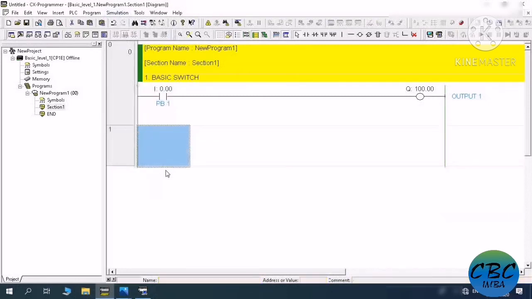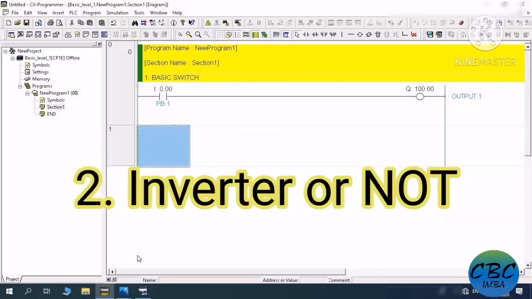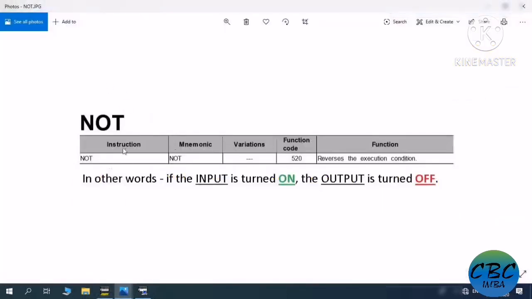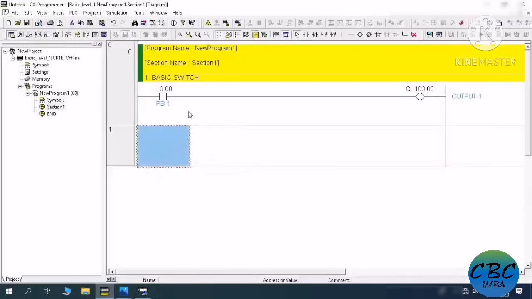Next, number 2 is the inverter or NOT. What is the NOT? If you're familiar with logic gates, NOT reverses the execution condition. In other words, if the input is turned on, the output is turned off. Vice versa, if the input is turned off, the output is turned on. So let's create the inverter or NOT.